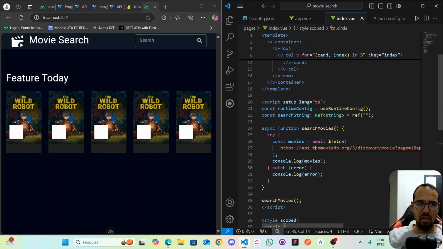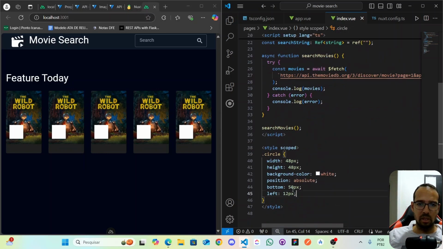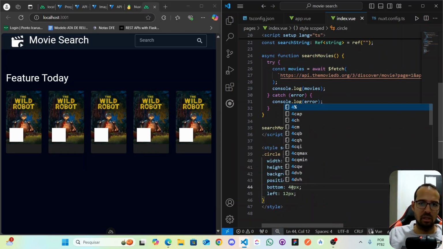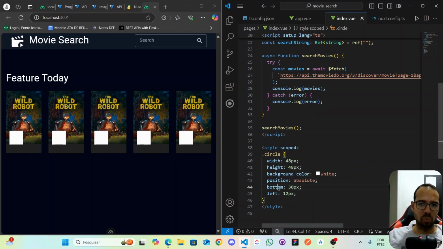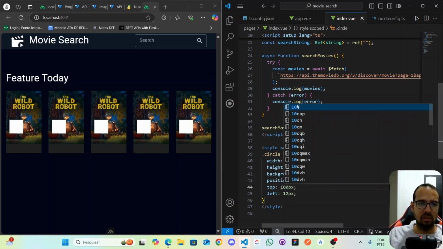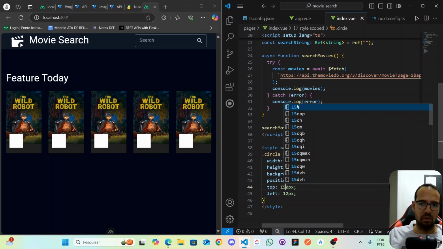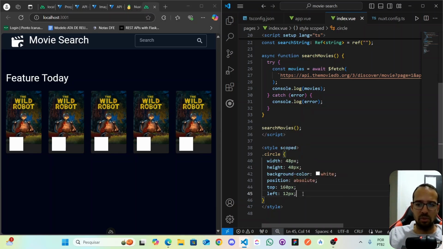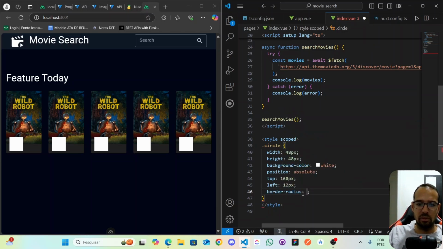Okay, it's not what we want here. Okay, bottom 50, bottom 40, bottom 30. Yeah, because since we're gonna have more information below, maybe we should make top. And then, I don't know, 150. Okay. And then you can make left 12, 55, 60. Okay, I want to make this rounded, so border radius 50%. Good.